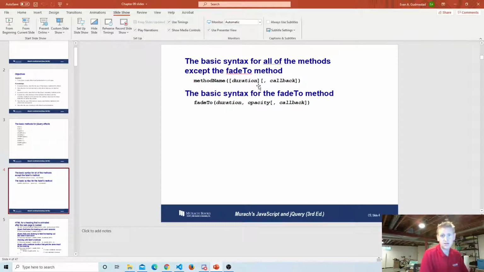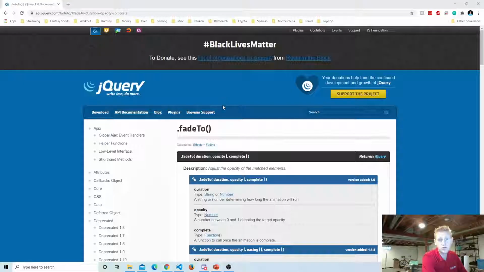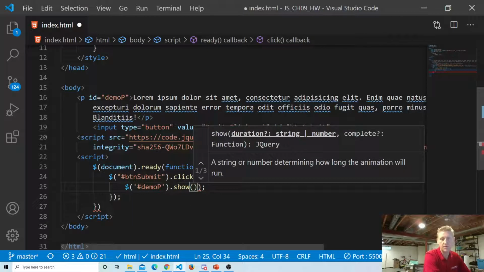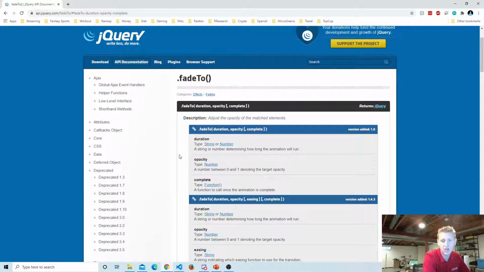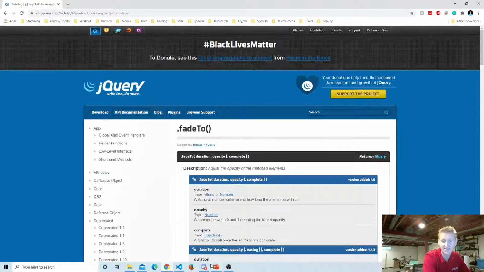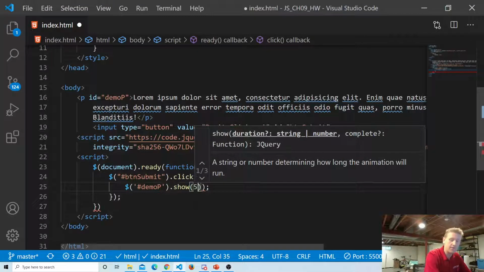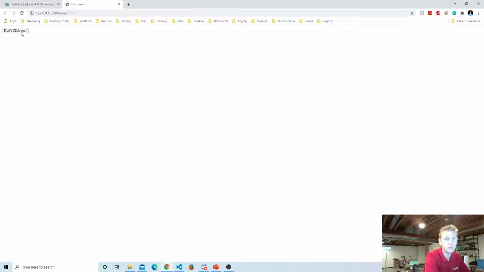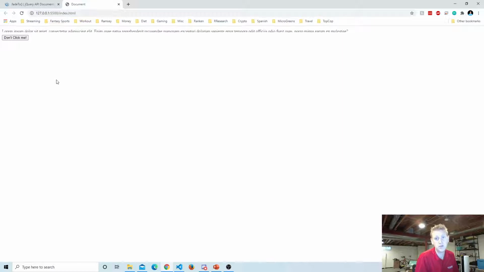Another thing you can do is pass the number of seconds. And so you could pass a speed to any one of these. Like if I say, because it's hidden by default, so if I do a show, and then you can pass it a duration, which is what this slide shows, you give it the method name and then duration. And so this is in milliseconds. And so if I say 5,000, it'll take five seconds to show.